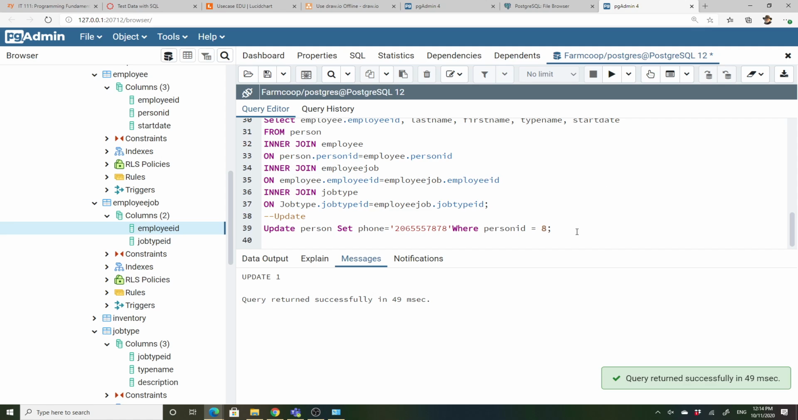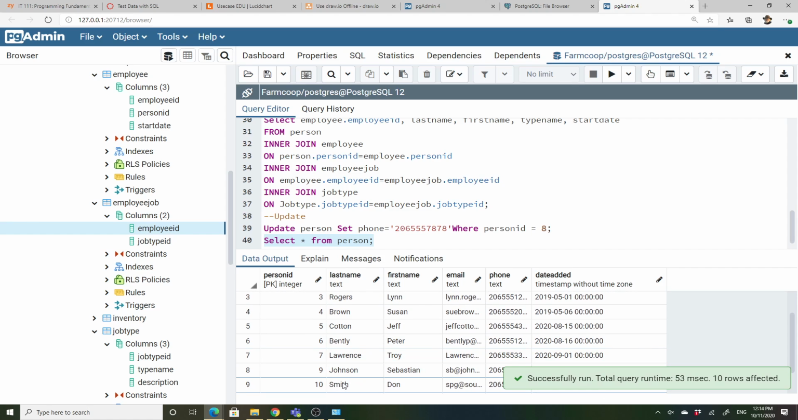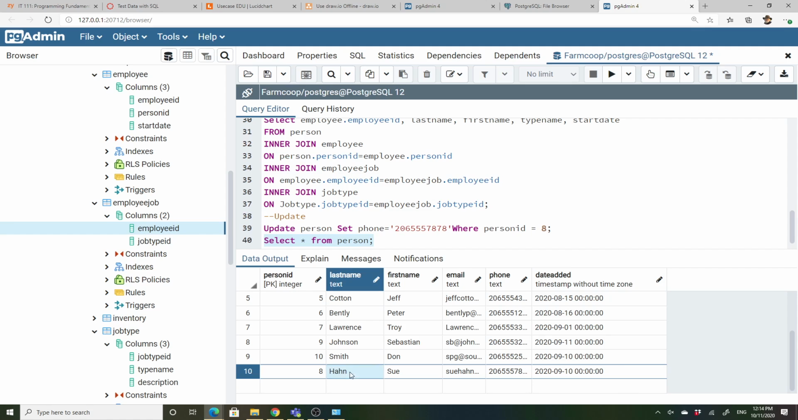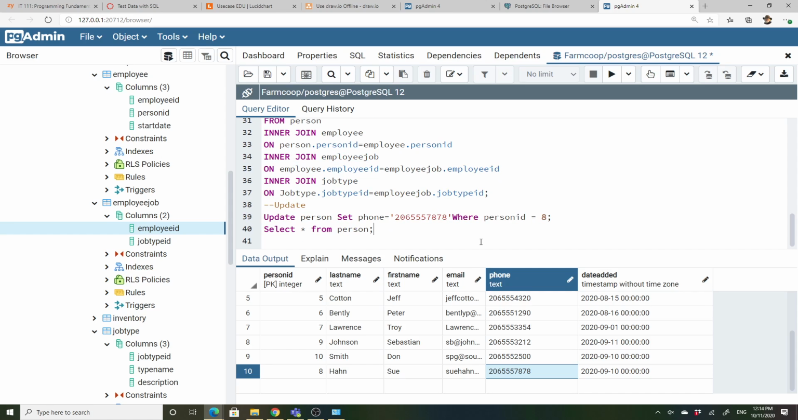And now if I select again from person, so I'm going to just do a select star from person. You can see that person 8, she's actually there, now has a phone number, and it has the phone number that we added. Okay, so update allows you to change existing persons. Again, if you don't do a where clause, you will update everybody. Everybody would have exactly the same phone number.